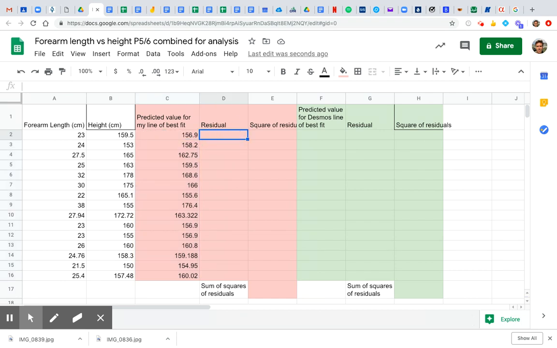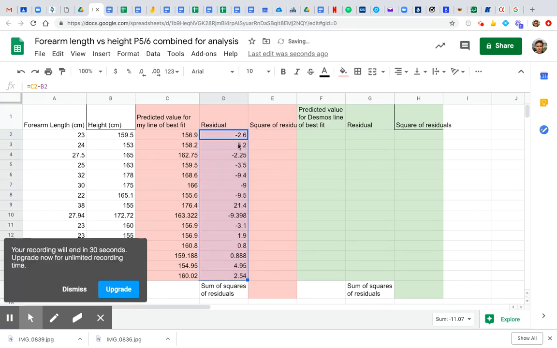To find the residual, we're going to use another formula, where we take our actual, which is in that cell, minus our predicted. Sorry, we got that backwards. So equals predicted minus actual. It's not going to matter, you can see in a moment. So there's a negative residual, and when you copy that down, you'll see all our residuals. Some are positive, some are negative.